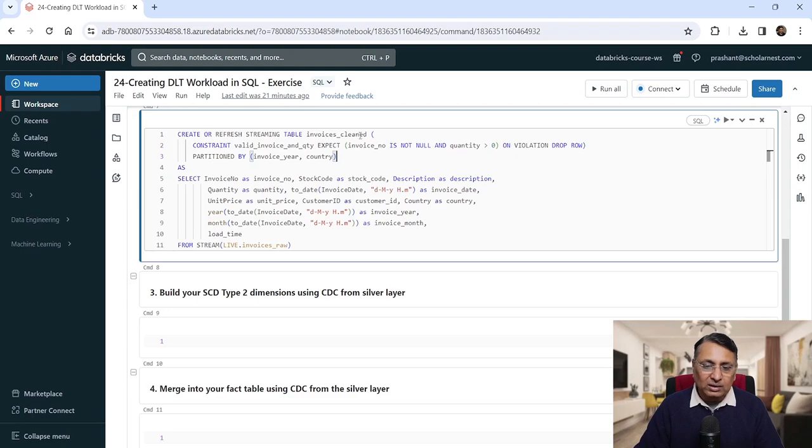But I also want this table to be partitioned, so that flexibility is also there with DLT. It's not that you can only create a table; you can also create a partitioned table. So I want this table to be partitioned on invoice year and country, two columns. The reason is that this is my fact table. It's going to be large. A fact table is assumed to collect a lot of data, so it's advisable to keep it partitioned so that the rest of the queries, the aggregation queries, can perform faster.